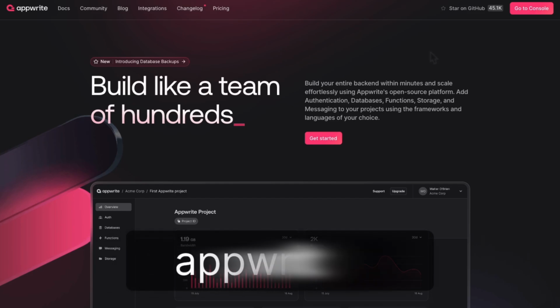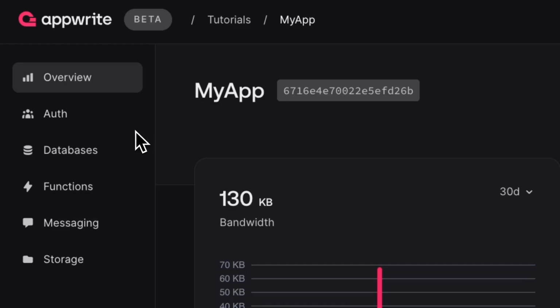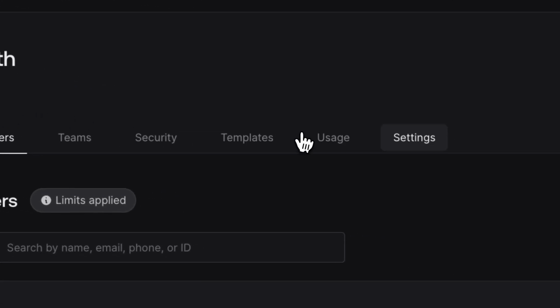Now, if you want to stick around, I'm going to show you how I use these credentials to connect to my own backend. And we're also going to integrate this on the client side so we have a fully functional working sign-in with Google button. I've created a project on AppRite.io, which lets me set up my backend for free. And under the users tab, I'll enable Google as an OAuth provider.